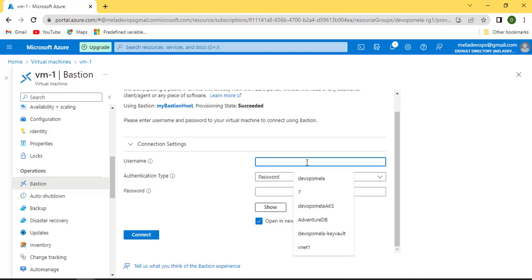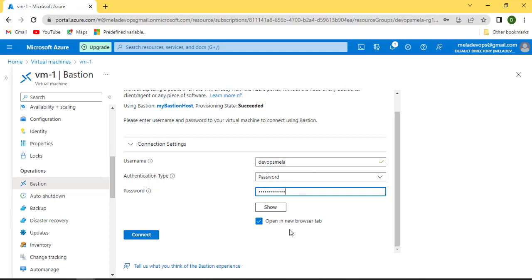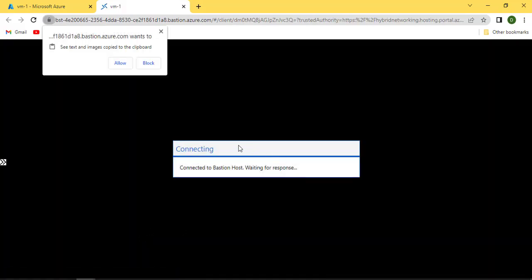Okay, what is the username? devopsmela. What is the password? Test at 12345678. Okay, open in a new browser tab. Yes, connect. So it's trying to connect. Let's allow this.